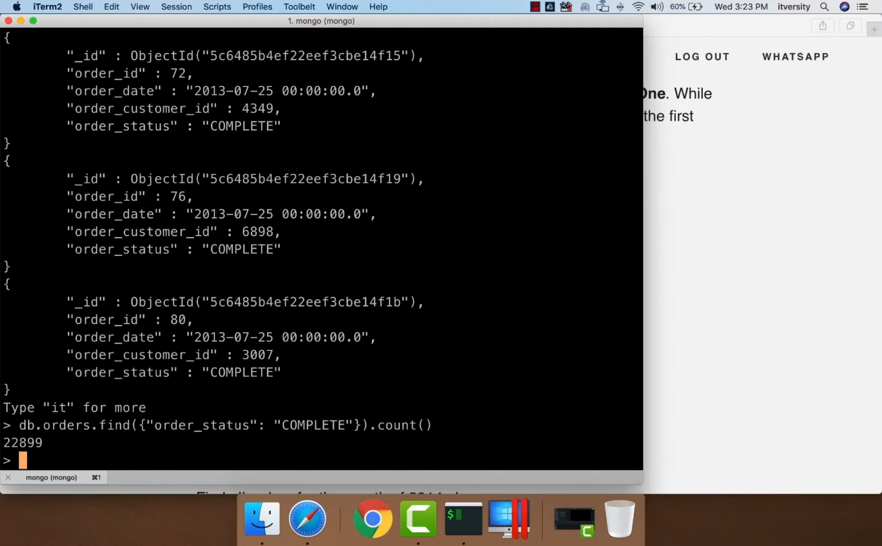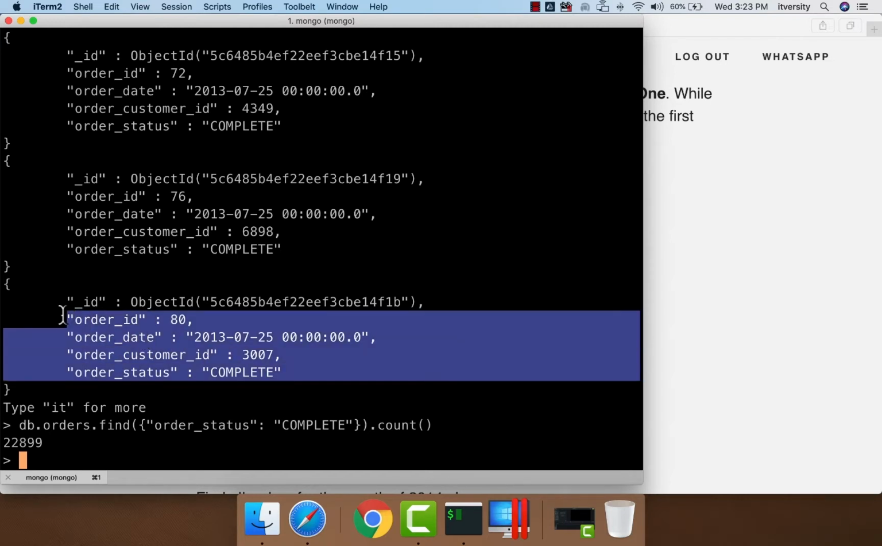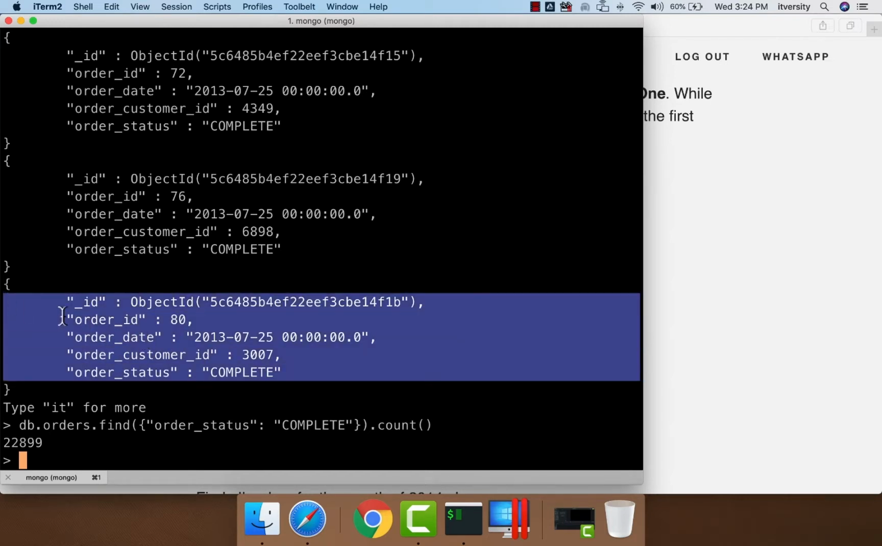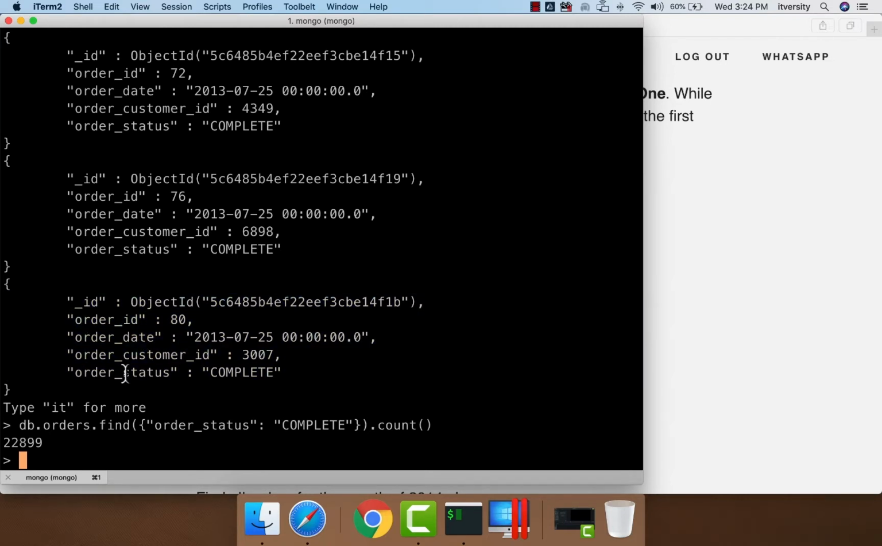That being said, when we actually filter the data based on a condition, we might not want to see all the fields from the documents of this collection. Let's say I want to only see order ID and order status. Then after the condition in the find, we can say comma. So this is one document. We have to pass another document, and as part of that document we can say which field should be displayed and which field should not be displayed. Let's say I want to get only order ID and order status.